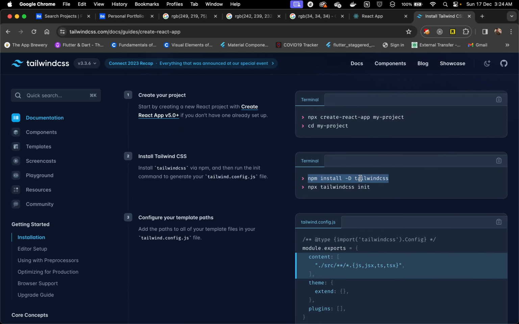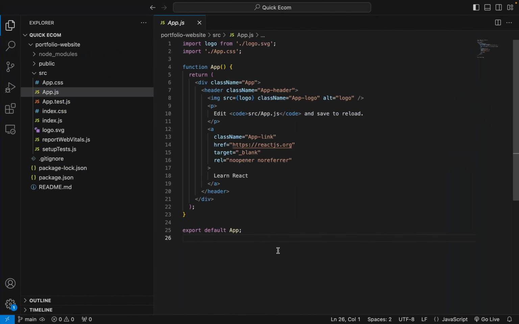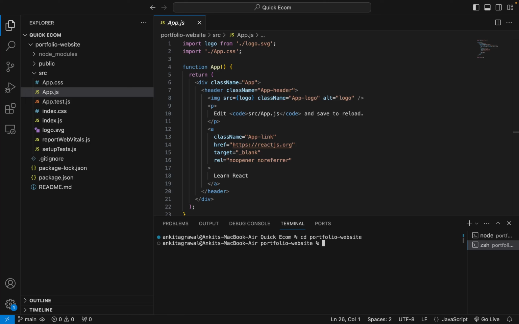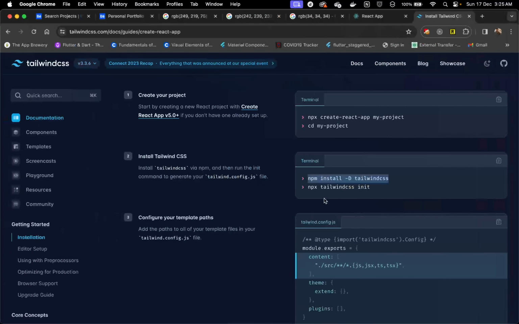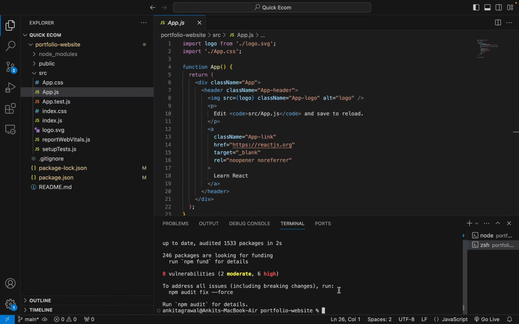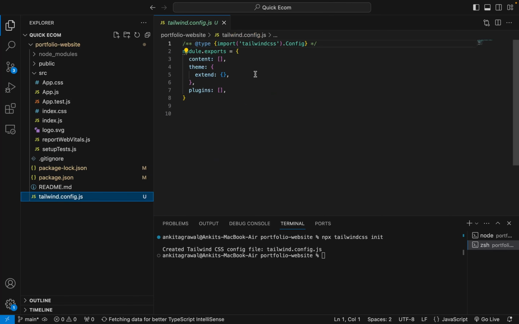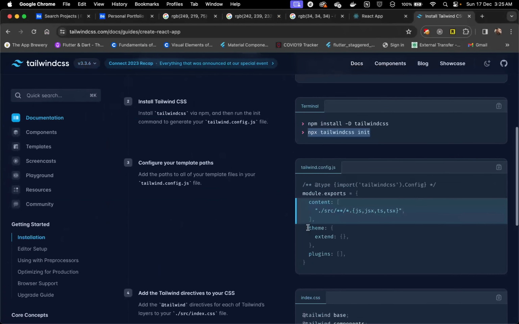Then comes installing Tailwind CSS. So I'll open a new terminal because my project is running. Go to the portfolio website folder and then run this command. While it's installing, I'll copy the init command. This init command will create a Tailwind configuration here. You'll see right here after I run this command. It contains everything, like if you want to extend the theme or something, right?